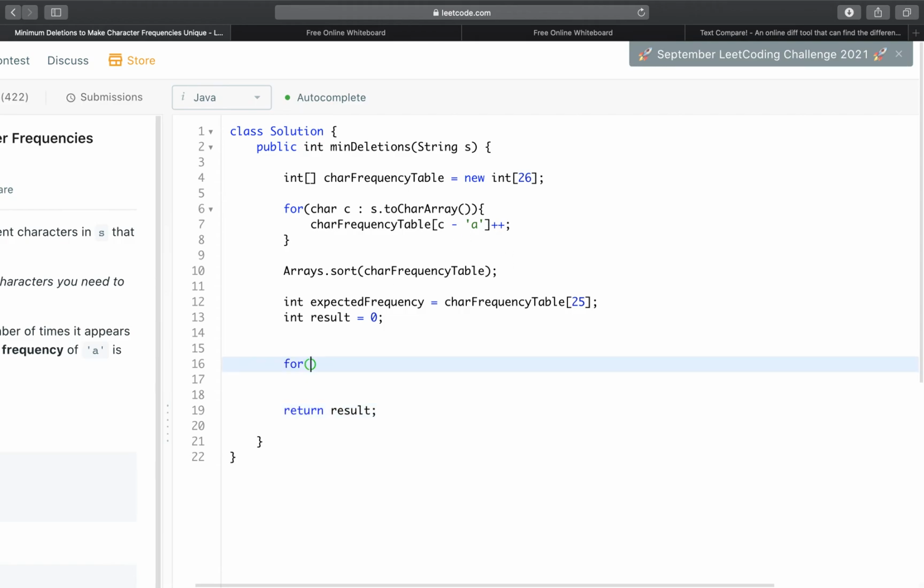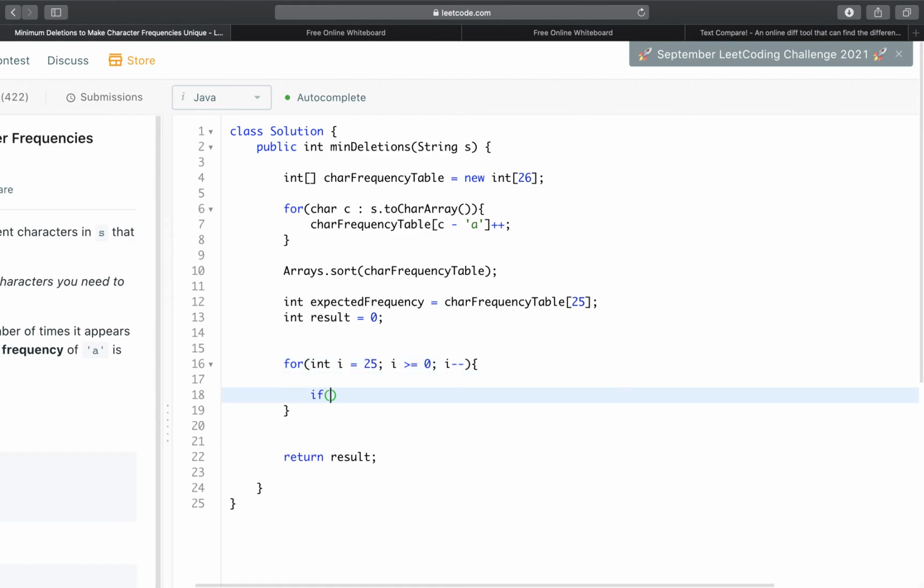And now we can get started. So I'll say for int i equals 25, i is greater than or equal to 0, i minus minus. And first I'll check if our char frequency table at index i equals 0, we'll know that there's no more characters to check their frequency or look for. Because remember, the key is that this is sorted. I don't know how to get around this if it's not sorted.